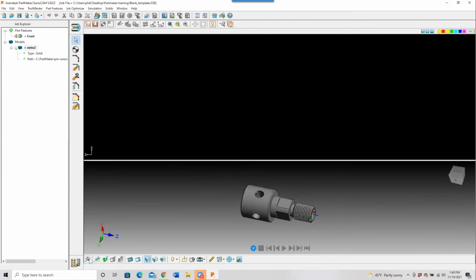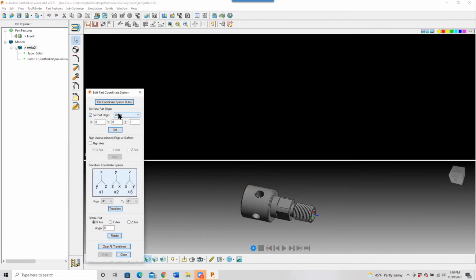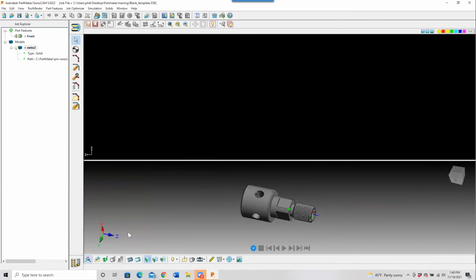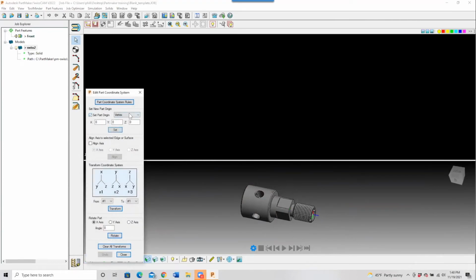Now, in many cases, when you bring the solid model in, it's going to have an origin that's nowhere close to what we need. Okay, so if I bring in the solid model, I'll just go with vertex here, just to put the origin on some crazy end. All right, let's set that.